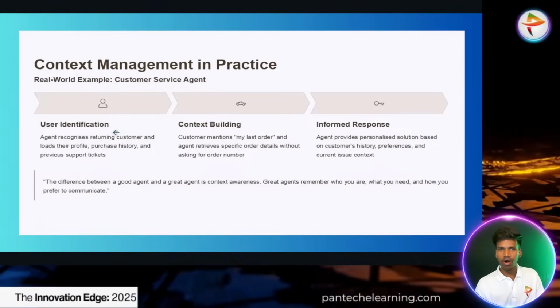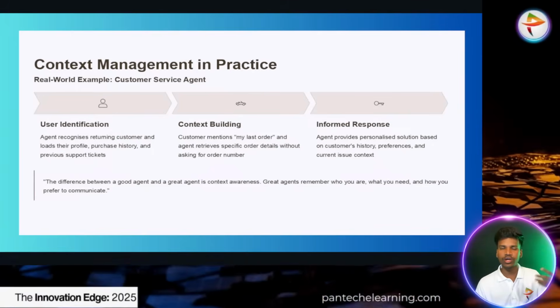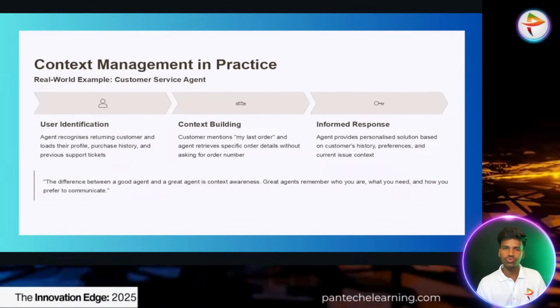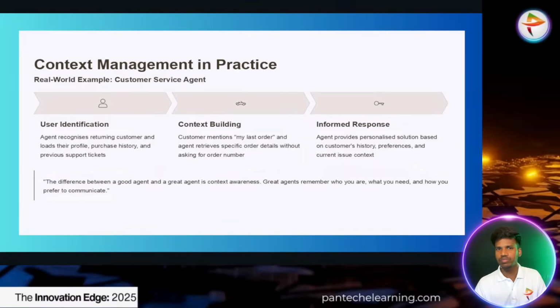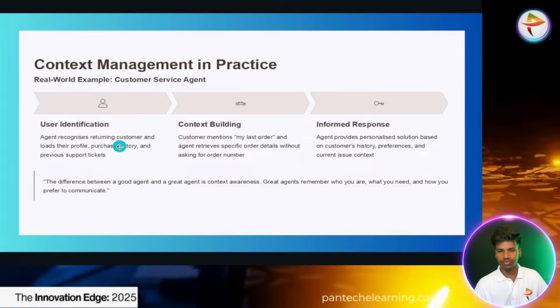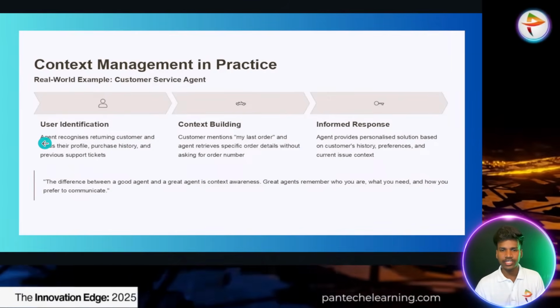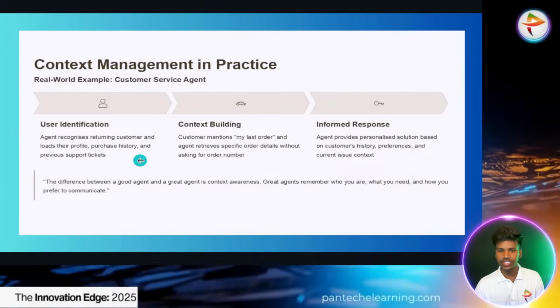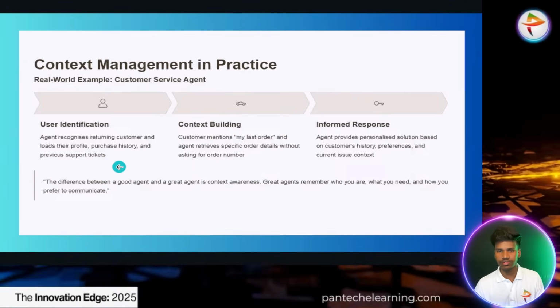So our platform is online. So every social media, we are trying to share our work, share our knowledge with YouTube, Zoom, or Facebook. Whatever it is, video-wise we have to deliver our content. Same like that, they have to differ. So the agent recognizes the returning customer and loads their profile, purchase history, and previous support tickets.